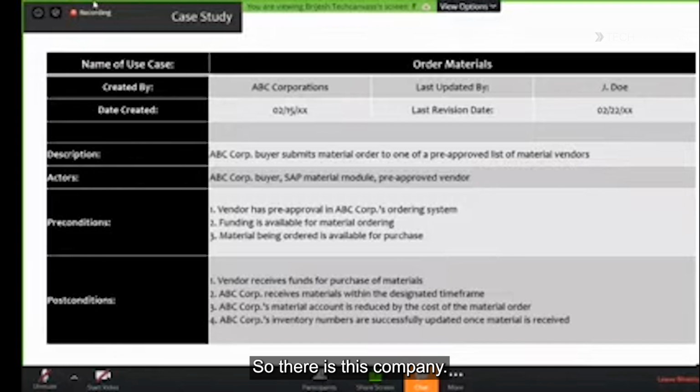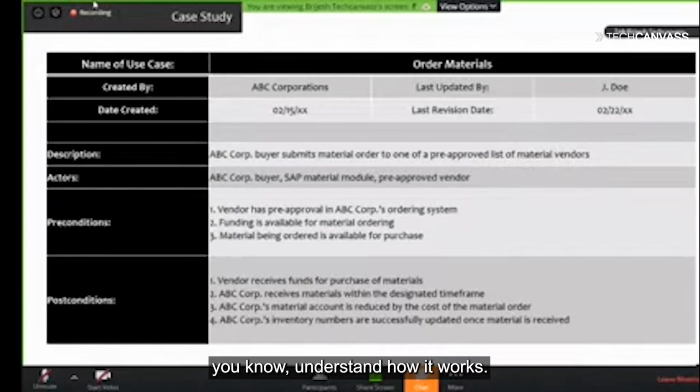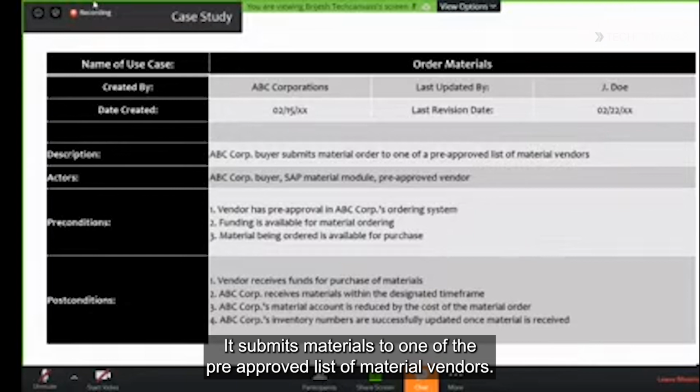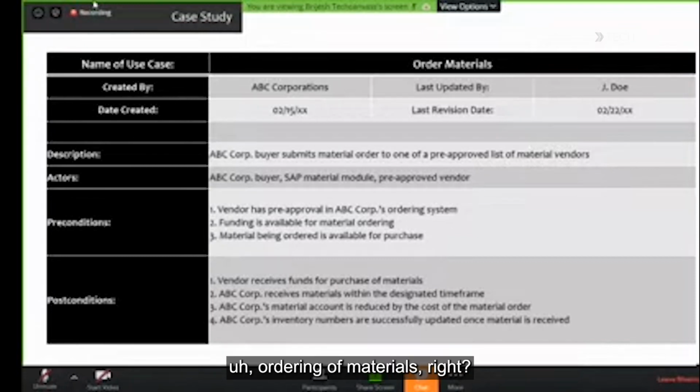So there is this company. These are all hypothetical examples just for you guys to understand how it works. Basically, ABC Corporation buyers submit materials to one of the pre-approved list of material vendors. So the event that this use case is dealing with is the ordering of materials, right?